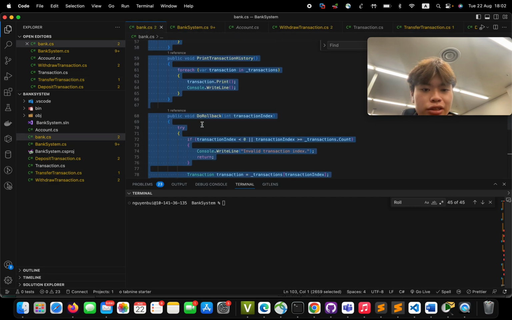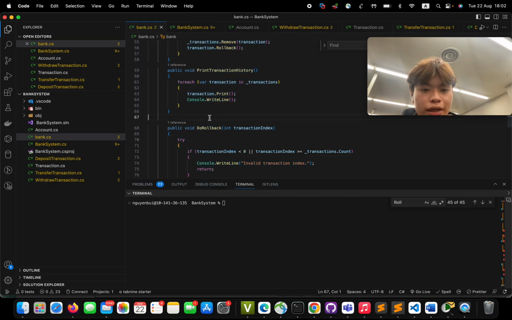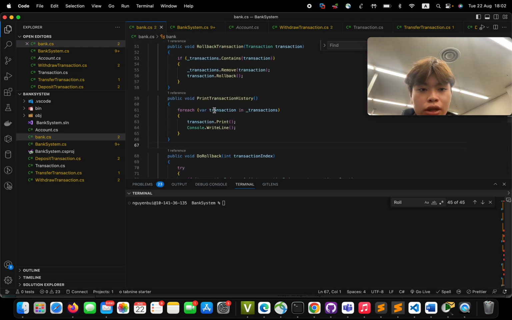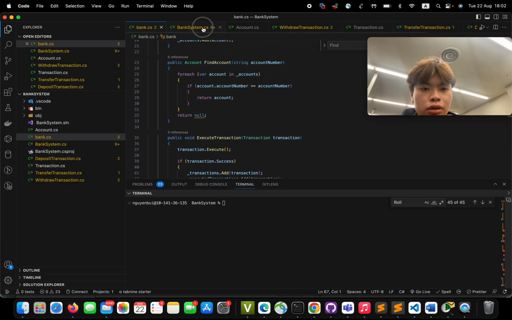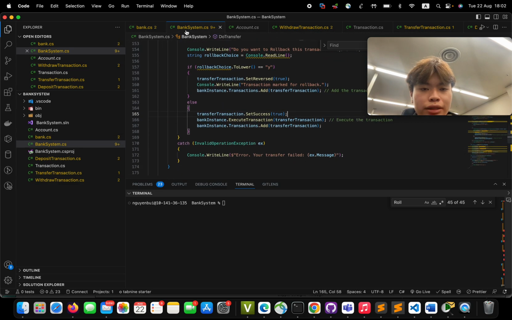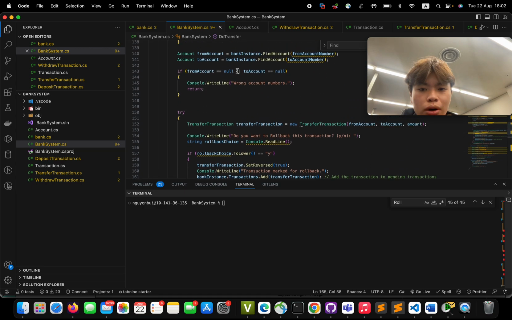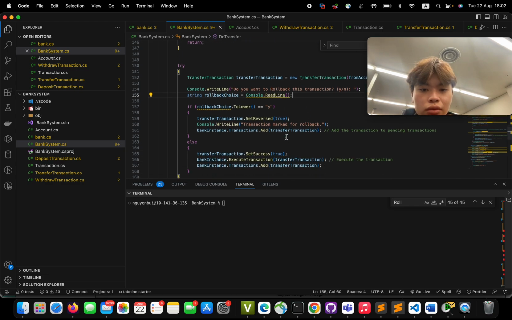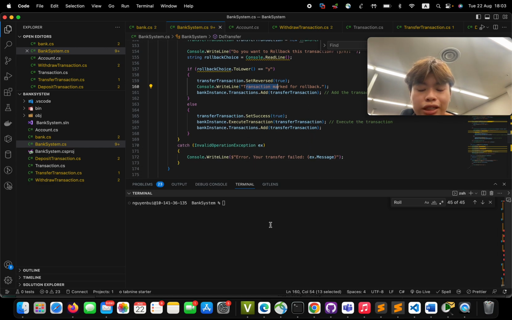And in the bank transaction, I'm adding one more try-catch in the do rollback to check more things here. In the BankSystem.cs, I'm adding one more option for whether people want to roll back their transaction or not. If they type yes, it will tell them the transaction is marked for rollback, and it will just skip and ignore that transaction. Otherwise, the success is true, and then it is executed.